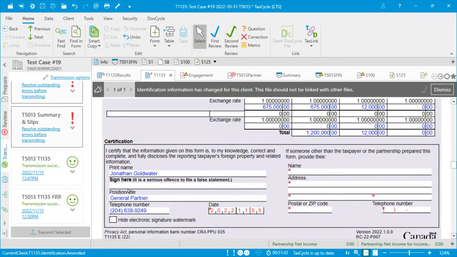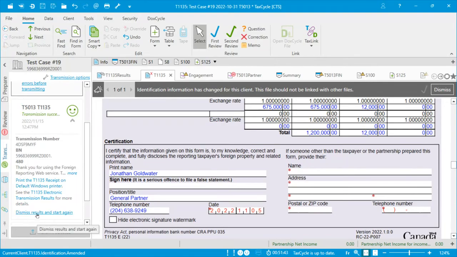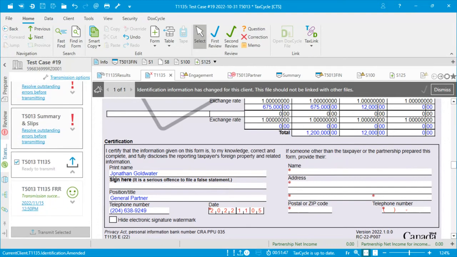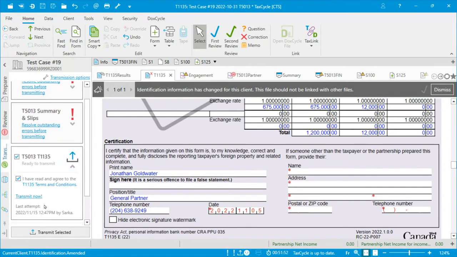But back to refile, if this is all ready and your client has signed the amended form, then you would just go back in here to your transmission, dismiss the results, and start again, then go back through this and Transmit Now will send the amended return into CRA.